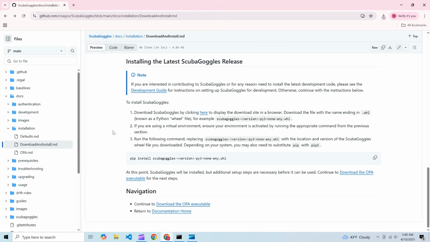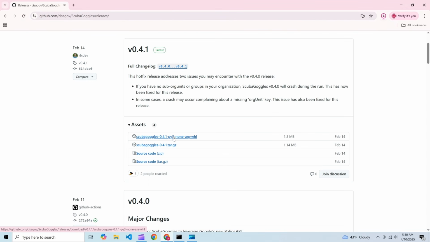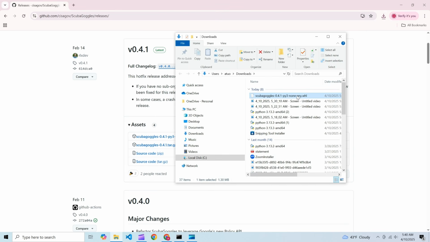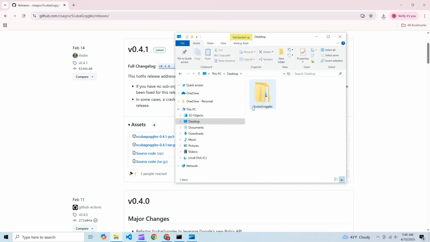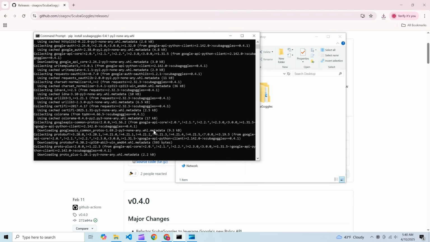The next step is to download the most up-to-date version of the ScubaGoggles tool. We will follow this link to the latest releases window, where we will download the latest ScubaGoggles WHL file. We can save this wherever we would like, but again, for this demonstration, we will save it to our ScubaGoggles folder. On command prompt, we will navigate to the WHL file that we just downloaded. We will then use pip to install ScubaGoggles by running pip install and then the name of our WHL file. This will install ScubaGoggles and all its dependencies.